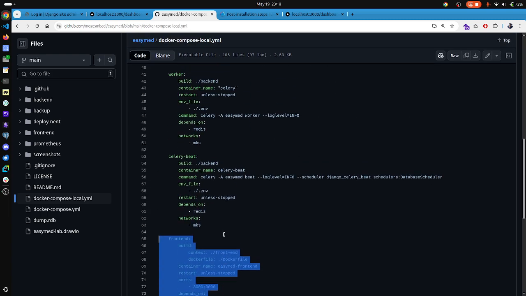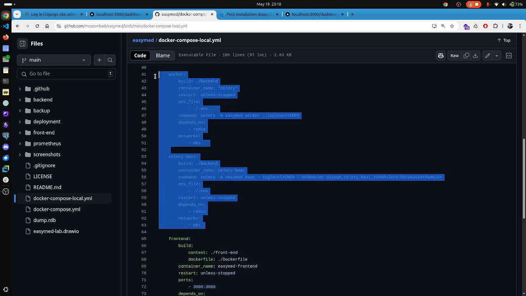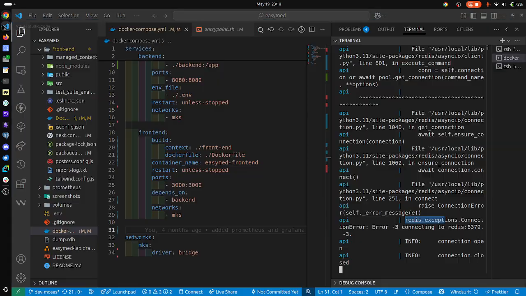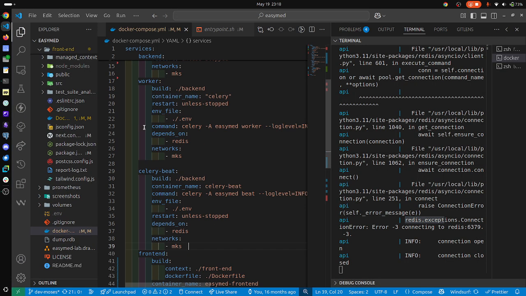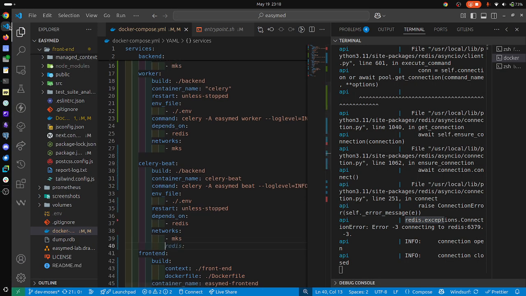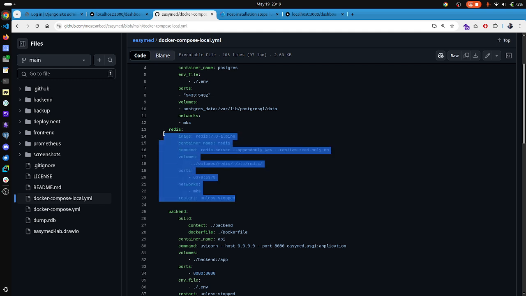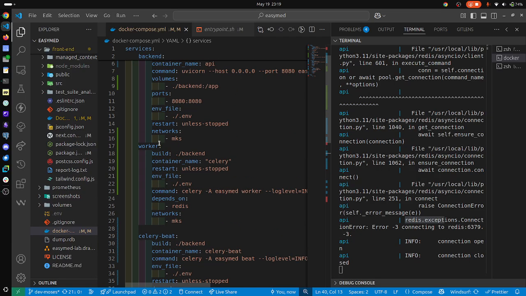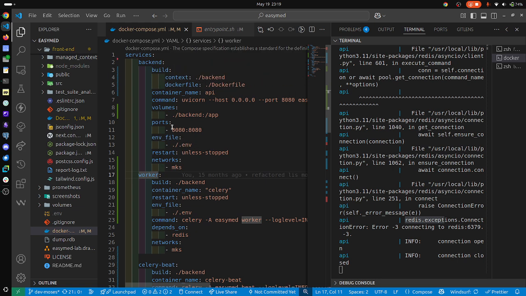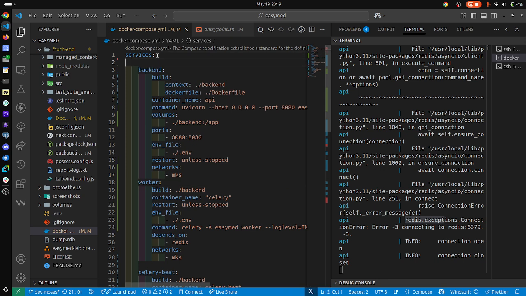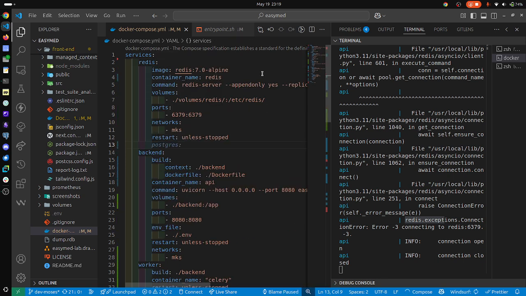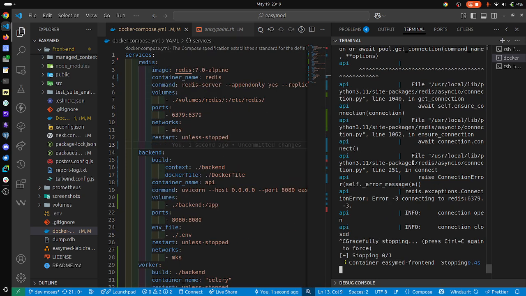Just going to grab Celery and Celery Beat first. We put them in here, and then we will grab Redis. Redis is right here, and then we just put it in here. Okay, so Redis is required by our backend, so we might want to start with Redis first. Let's kill our terminal.